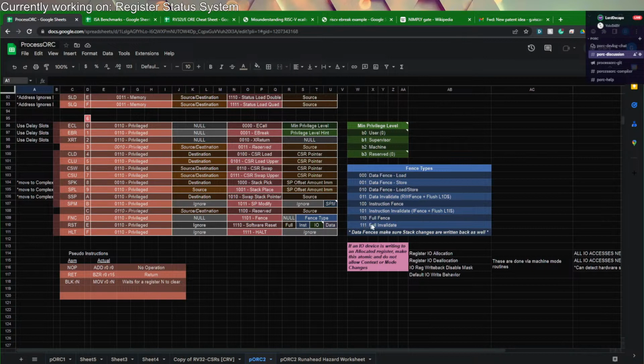Then there's full fence, full invalidate. The one thing that I'm curious about is the... yeah, no, I'm going to keep that. But yeah, these allow you to forcibly wait. So if you know you did a load and then a bunch of random work, and you want to make sure that work is completely done, so you want to make it atomic, you can do a full fence instruction.